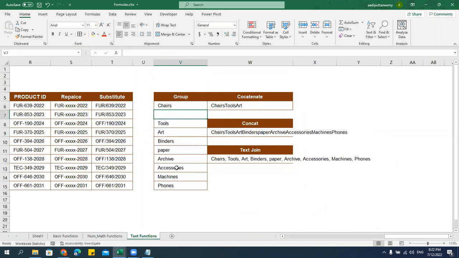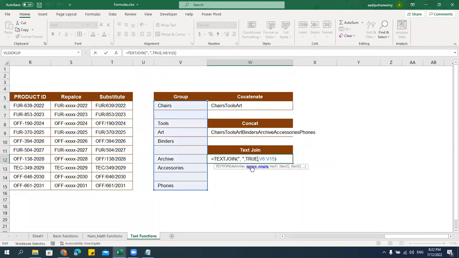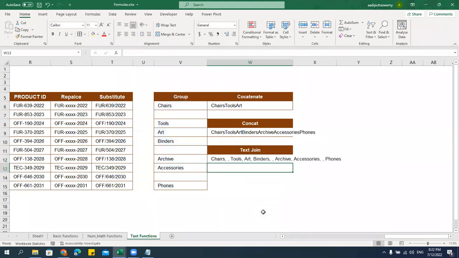Sometimes we might have blank values like this. You can see that I don't have any space here. Suppose I want this blank value also to be included, then I'll say false. You can see that there is one space here now. Wherever we have blanks, we can find that space here.